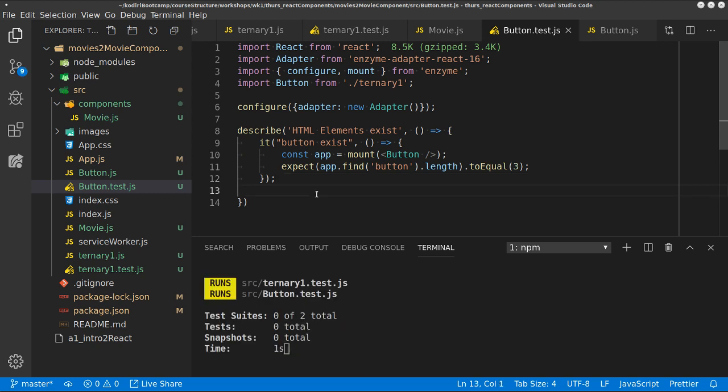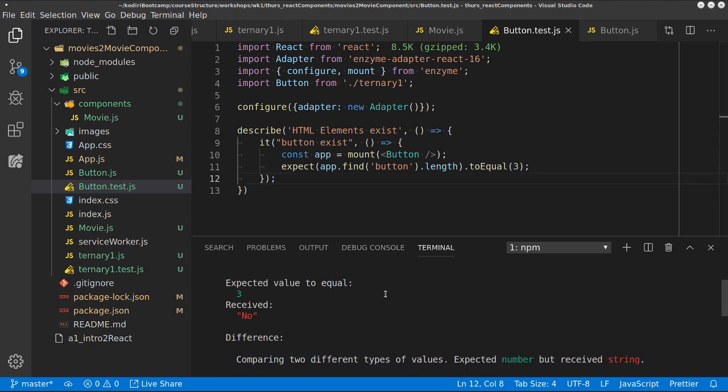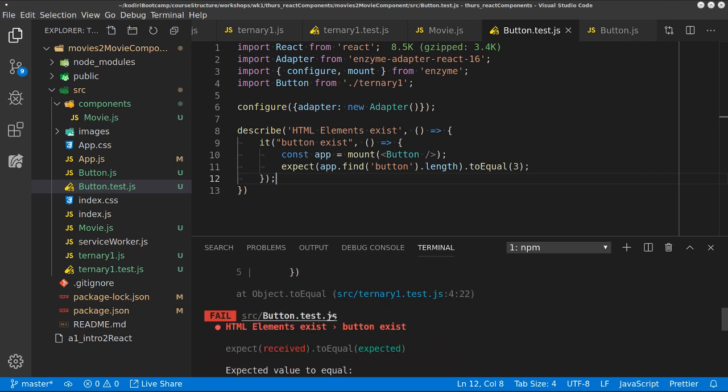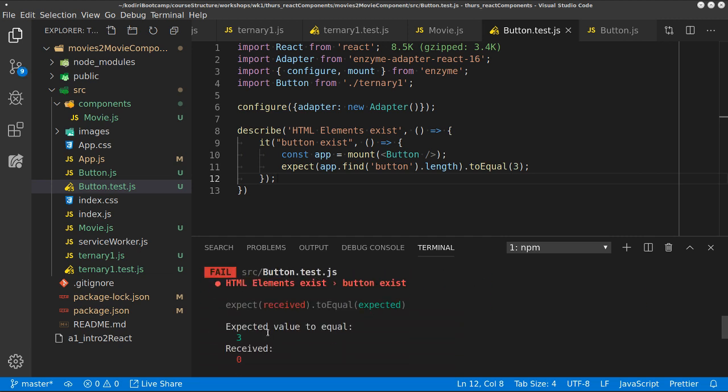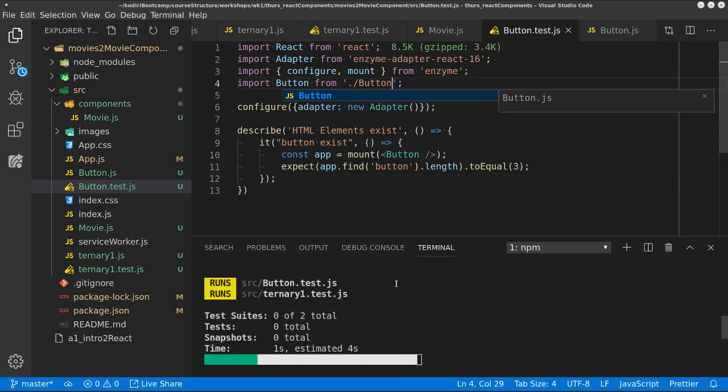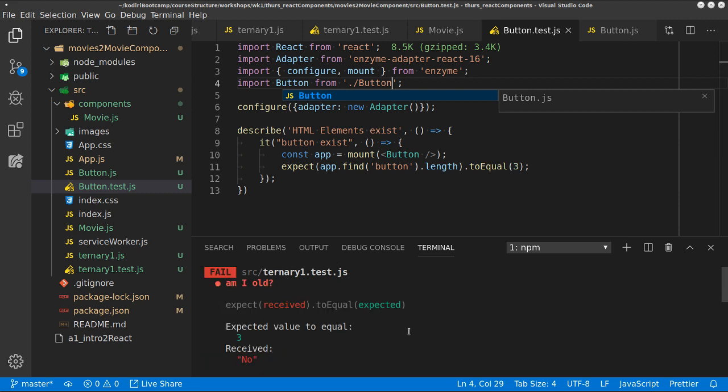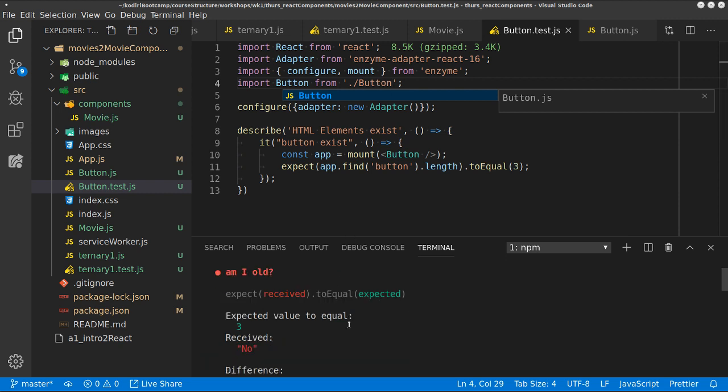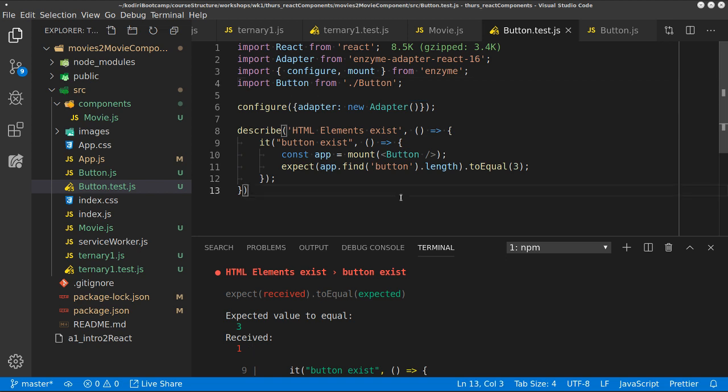So how would we now make that test pass? If we look down in our button.test.js file, our output is, we expect the value to equal 3, and we have received none because the import is incorrect. Now we should have received 1. As soon as you make some changes in your file, the test reruns. So now we expected 3 buttons to be rendered by our component, but we instead received 1. So how could we fix that?